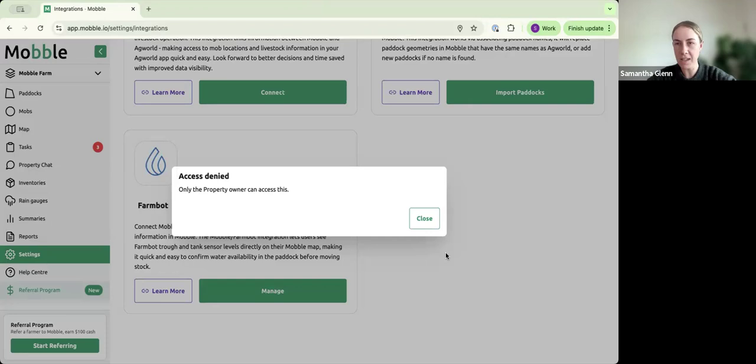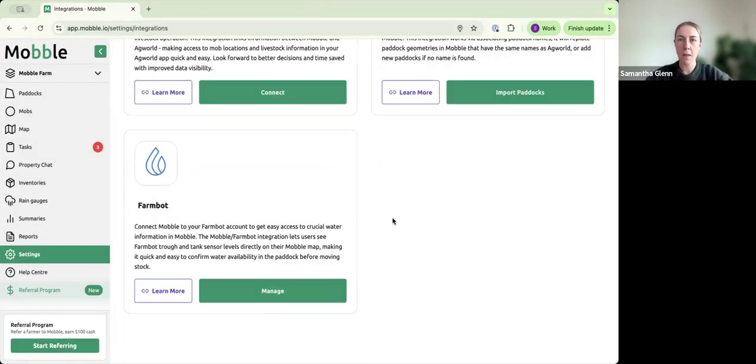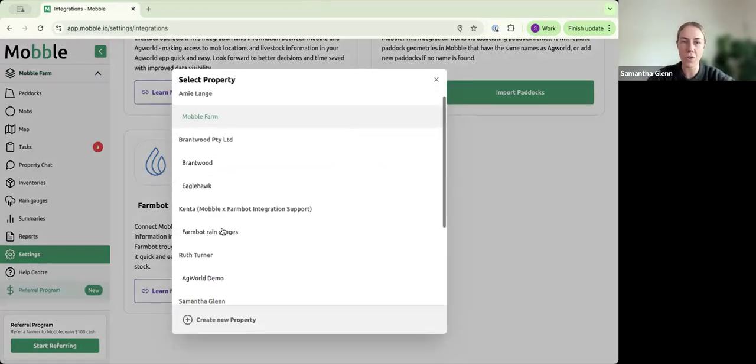Because this is the demo property, I don't have the ability to access this, but what you'll be required to do is it will prompt you in terms of getting the credentials from Farmbot so that we can link your two accounts together. But what that looks like once they are linked, I'll just swap properties here to show you.